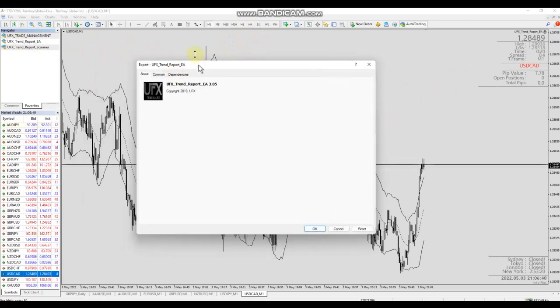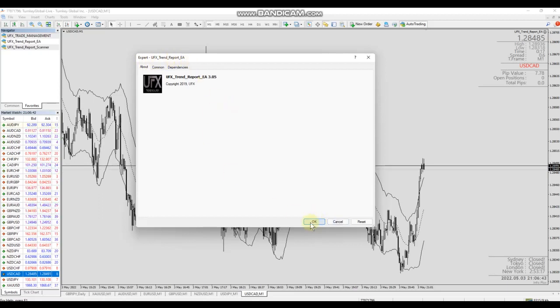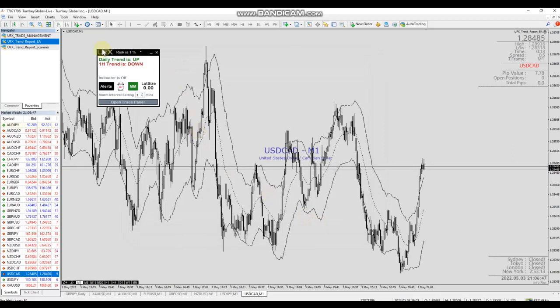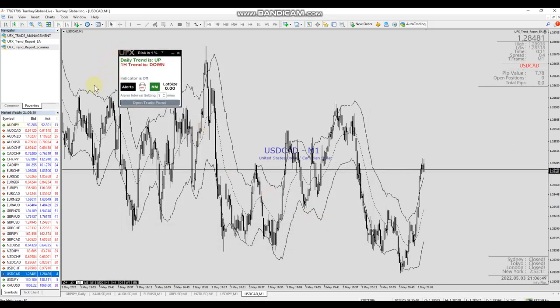Just drag and drop the UFX trend report EA on. There is no settings in this. All the settings are done within the software, and you shouldn't need to change the font settings. It should be all right.